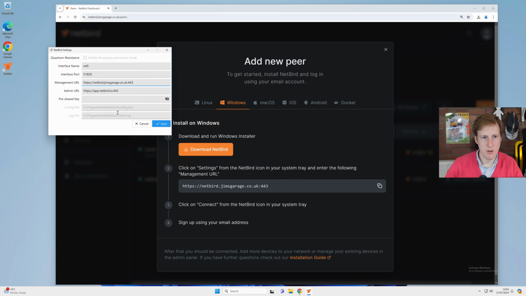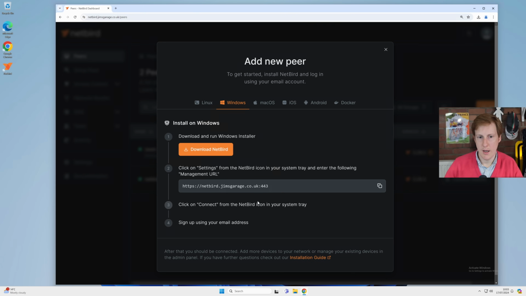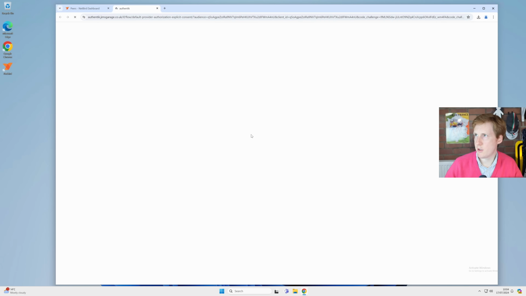So hopefully now we can just click save. And we should be able to click connect. So let's right click and then click connect. Now it's going to ask us to log in again, but because we've already logged in previously, that should just forward us on. So that login has been successful.